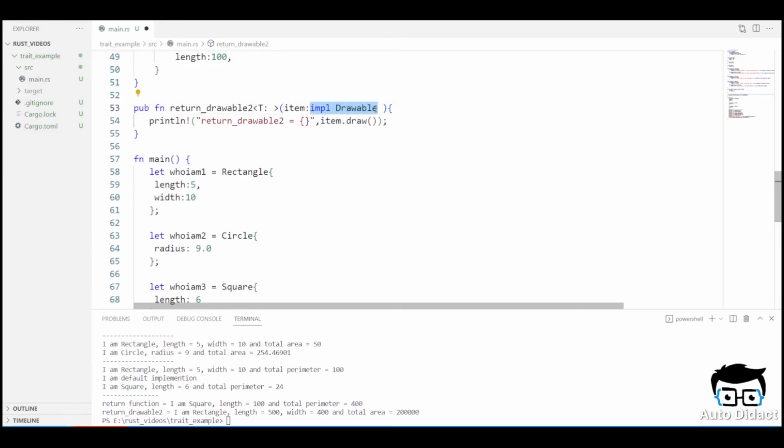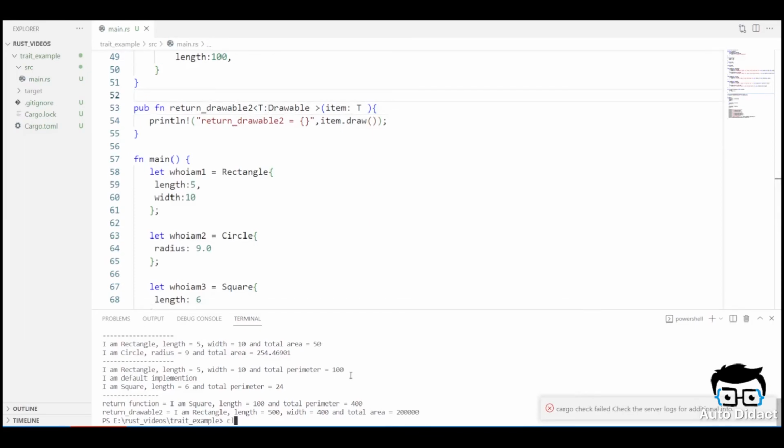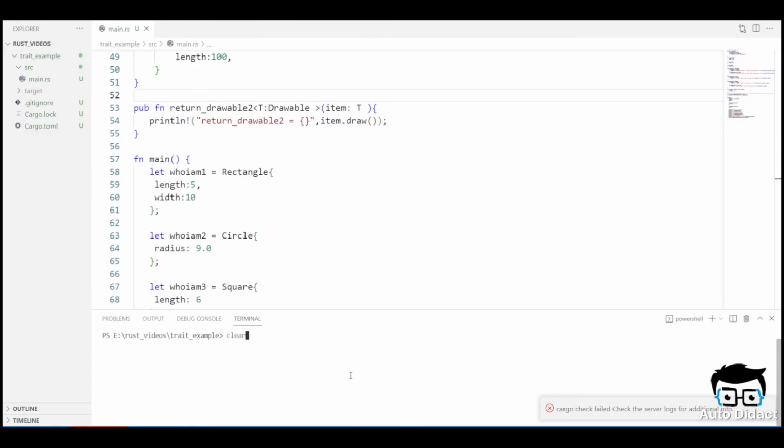So let's remove this implementation, and we are simply calling the T to the Drawable, and we are passing that T to the item. So this is also the same function, which is a simple concise function. This could be helpful when we go into complex trait functionality. So let's run this code.